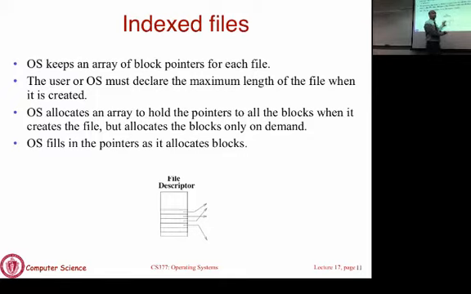Okay? So the array is contiguous. It has to be declared when you create the file. That's the way the data structure is. There is no way to grow this array the way we have laid it out. We would like to extend this data structure so it can grow with the files. But that is not what this structure will do for us.